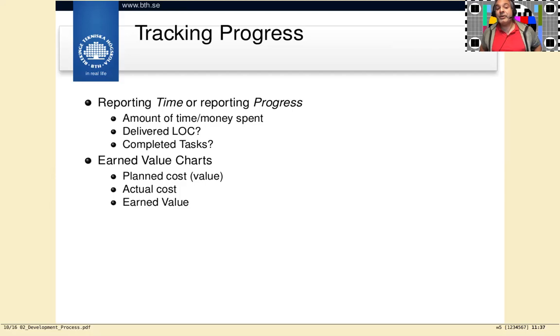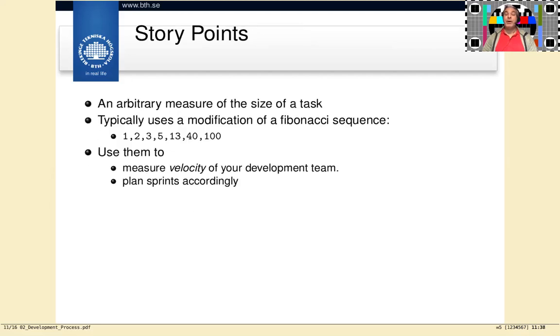So they talk about earned value charts instead, where they focus on how much value I have delivered. These Gantt charts and the classic time reports focus on how much money I have spent, how much time I have spent. They might look at how much I've delivered in some form of quantity, how many lines of code or completed tasks, but that doesn't really say how much value I've added. So earned value charts try to address this by looking instead at what value I have created.